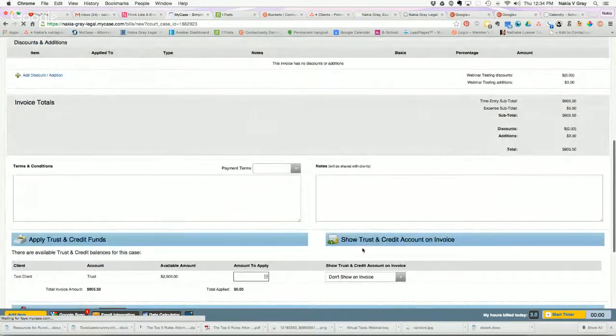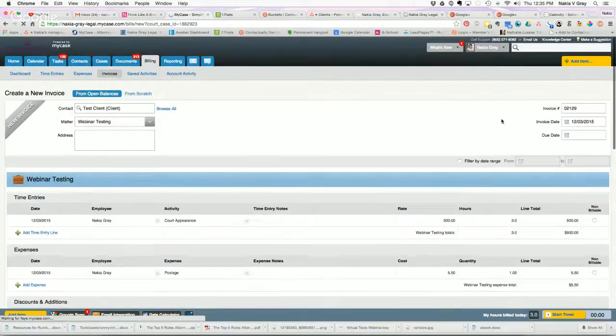And you have the ability to decide whether you want to show them their trust balance on the invoice or not. I would say yes, but however you want to do that. And this would automatically send directly to the client. Now, let's say that they were out of trust, and this invoice was for $2,800 and they only had $2,500 and there was a balance due of $300.